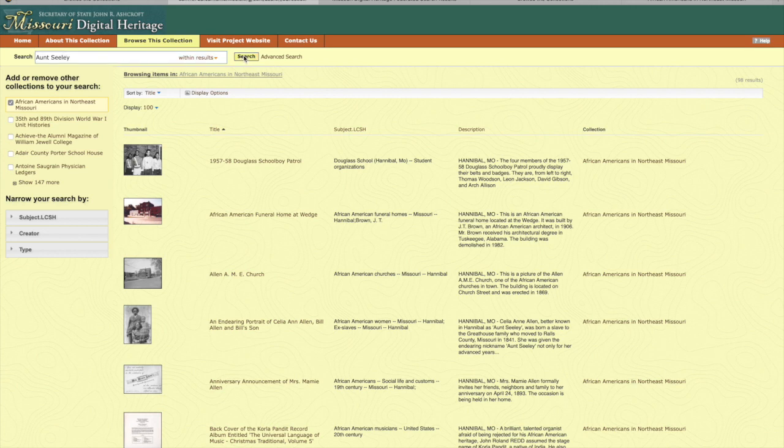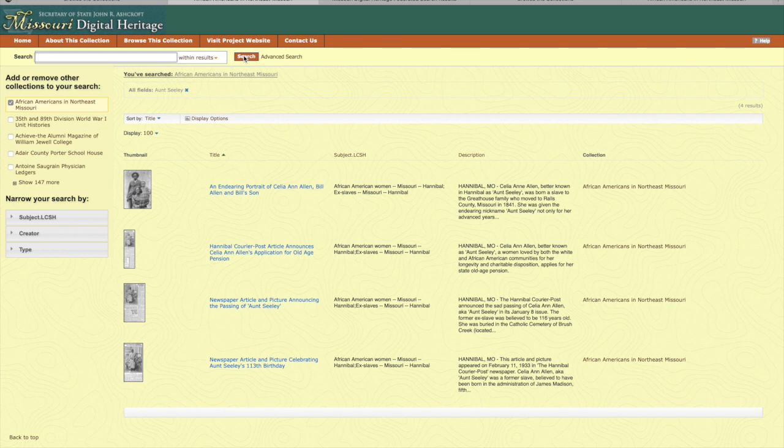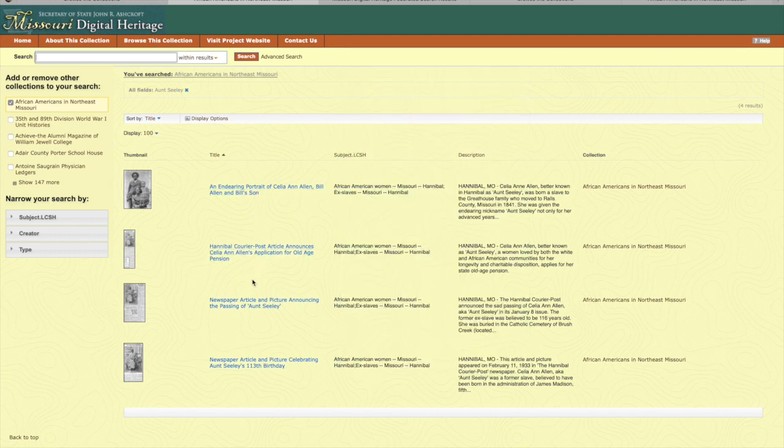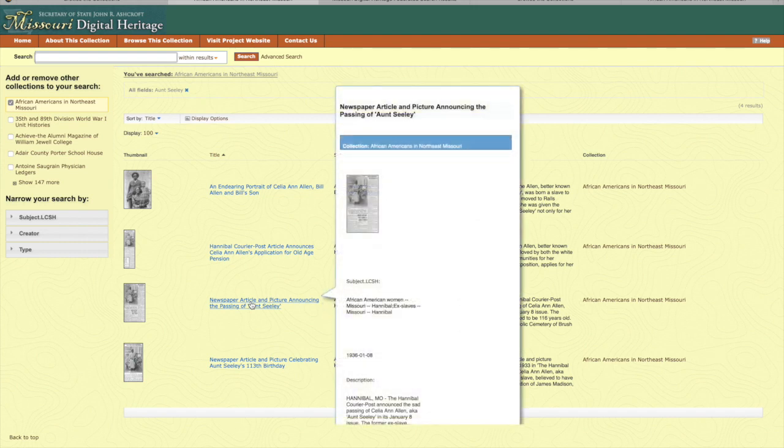Within these results, I can find 4 records. One shows a picture of Celia Ann Allen with her son. It's got some dates and other good information there. There's also a newspaper article announcing the passing of Aunt Celie. It's got also names, dates, places, and we find out she lived to be 116.